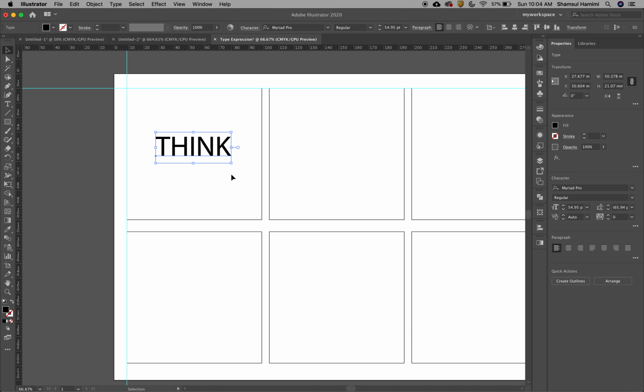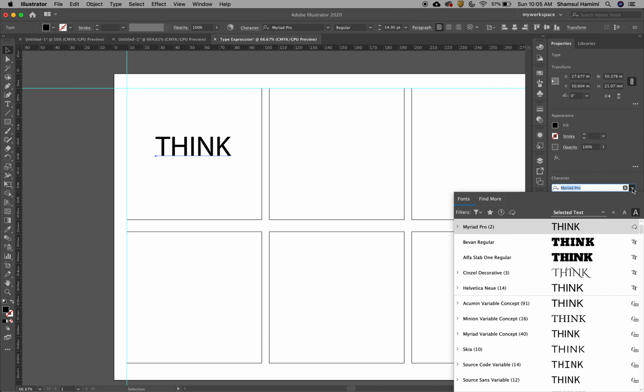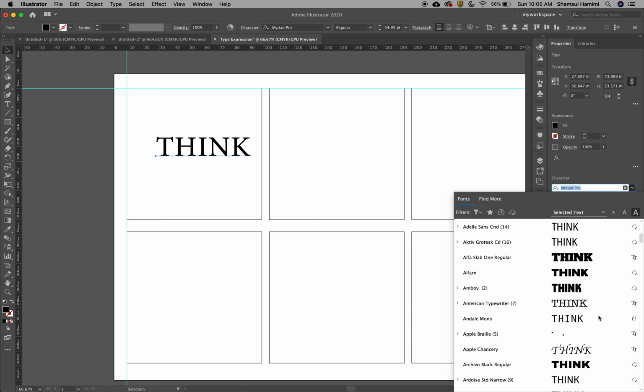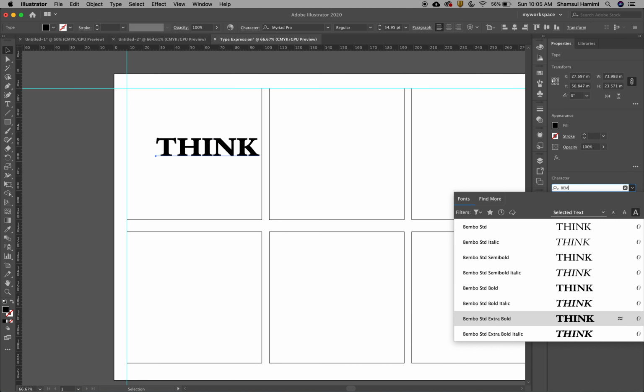Okay, so I'm going to change this. Because "think" is a very serious action, I'm going to use a very serious typeface. In this case, I'm going to use maybe Bamboo, Bamboo Standard.